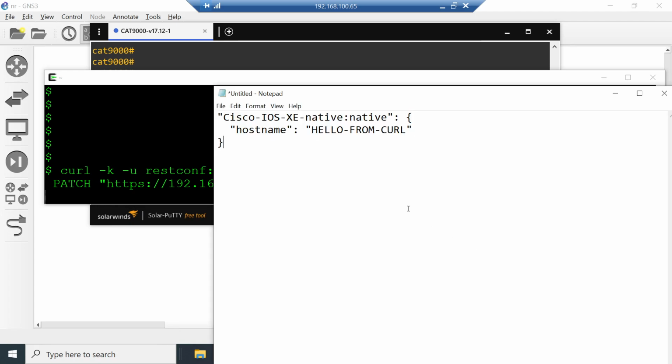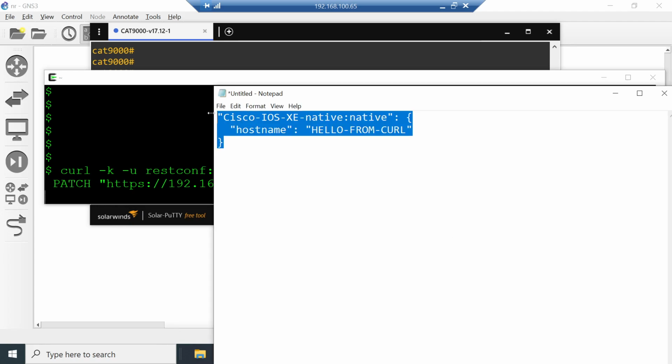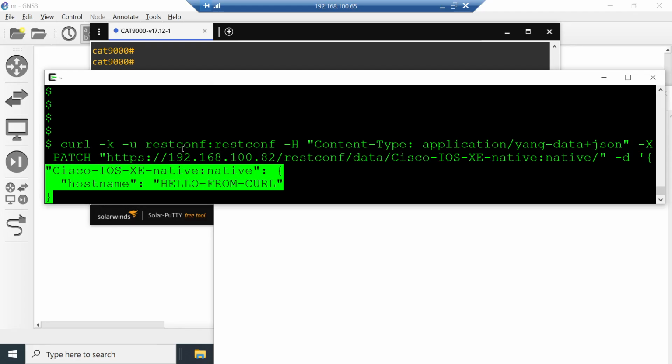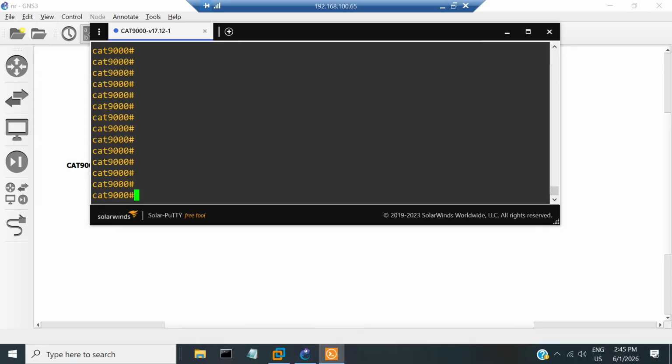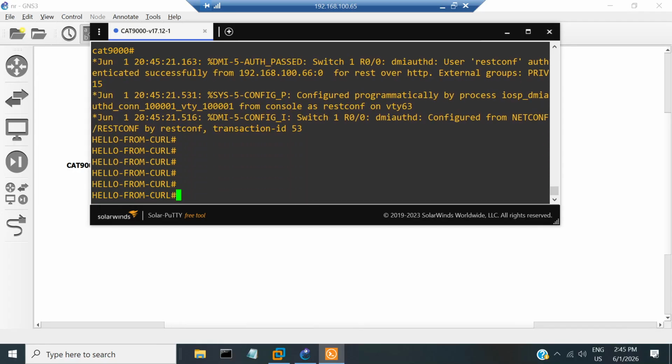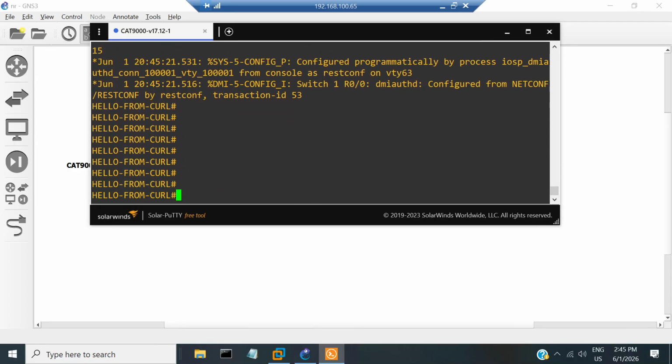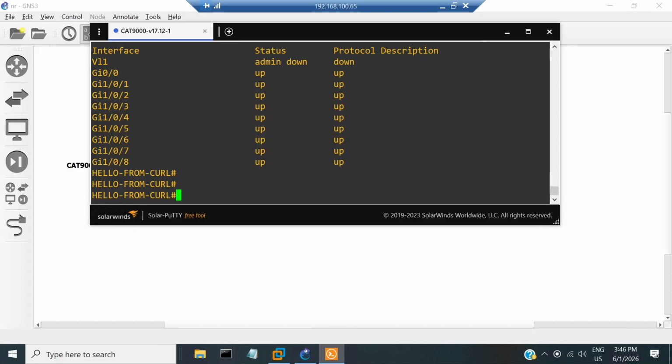We are going to include this code, and we are going to close it and send it. So the change is done. In the next example, we are going to create loopbacks with curl.